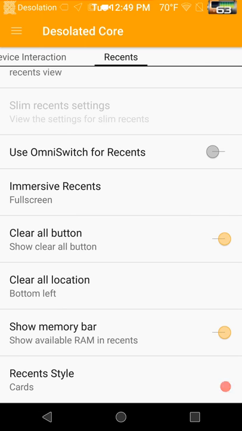You can also use the OmniSwitch if you want for recents, and it's included in this. It's been included with quite a few ROMs lately. I don't use Omni anymore. I still know a few people that use Omni, but it's there if you want it, which is cool. That's one thing I've told you guys in the past that I love about custom ROMs: features and options.